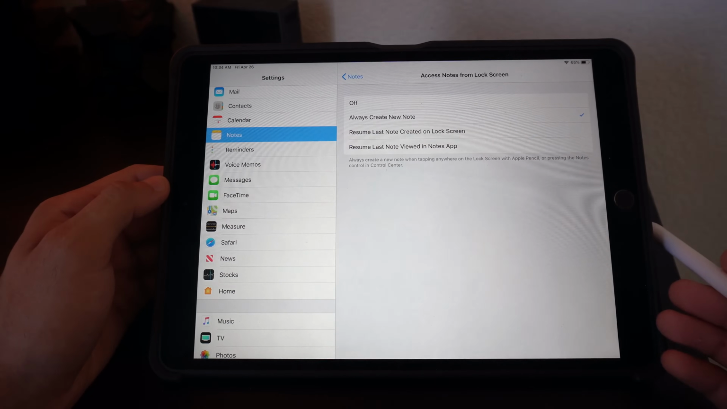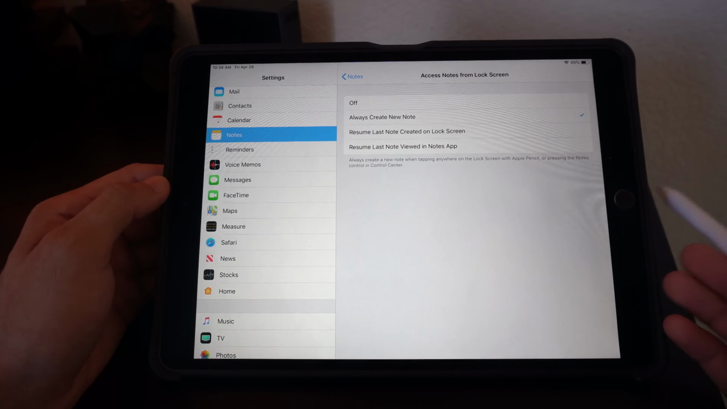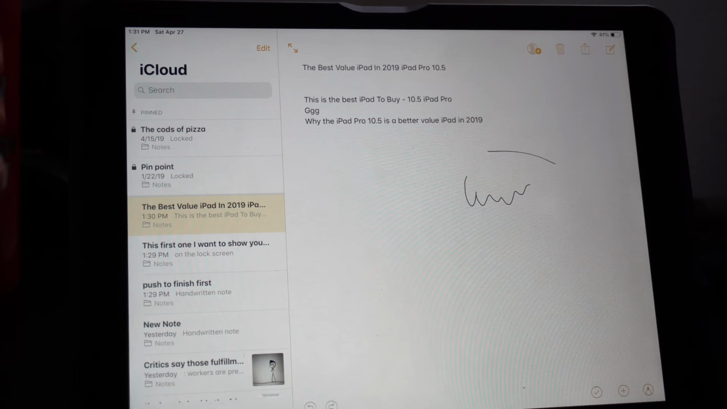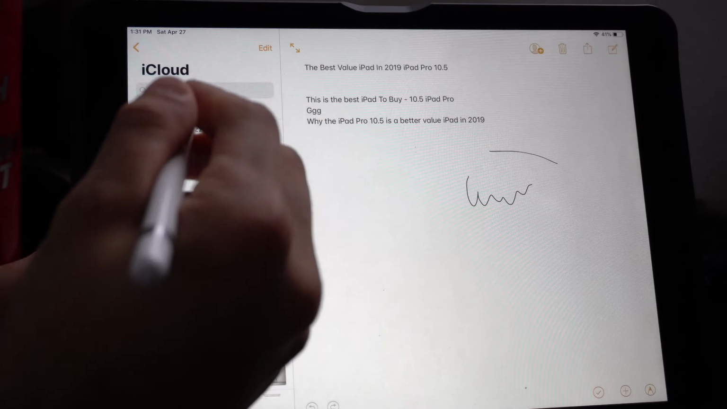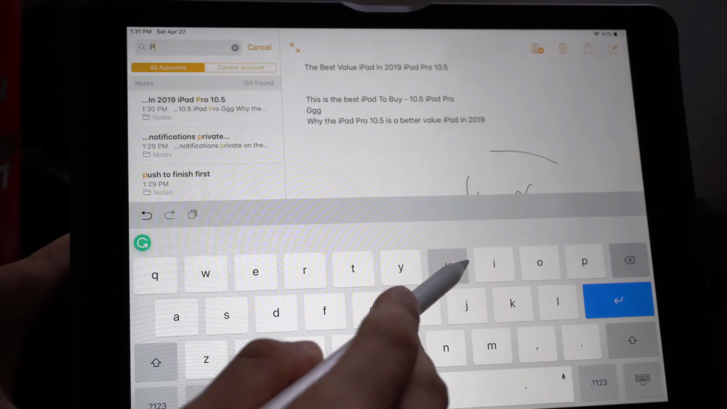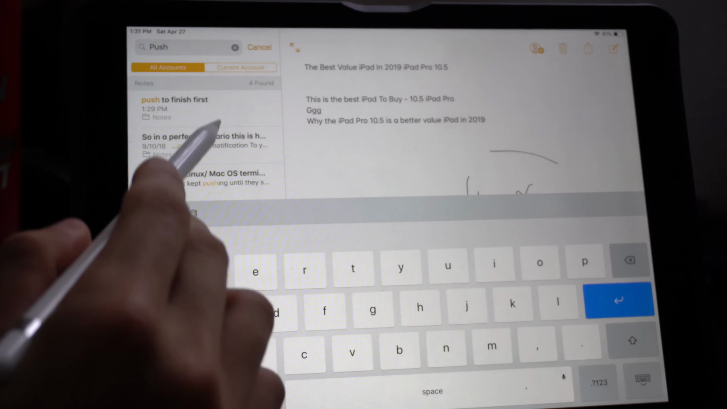Now, something that was new for this iOS, iOS 12, is that you can actually use the search bar to search for handwritten text you wrote with your Apple Pencil. So if you took some notes in class, this is a quick and easy way to go ahead and find them.